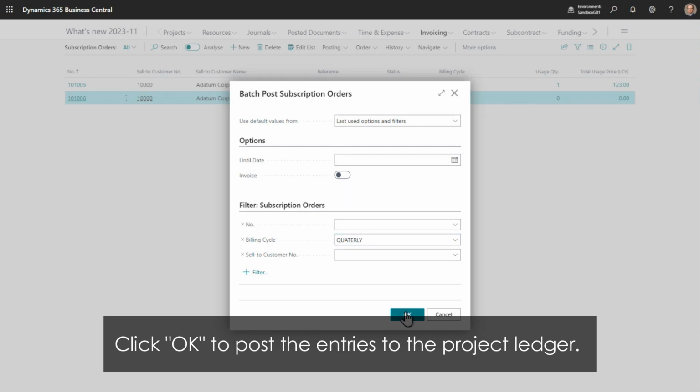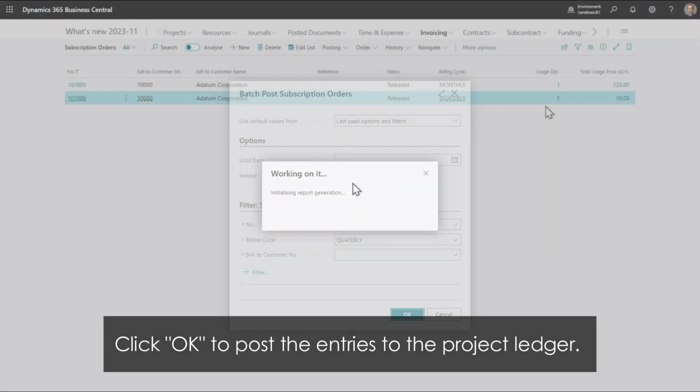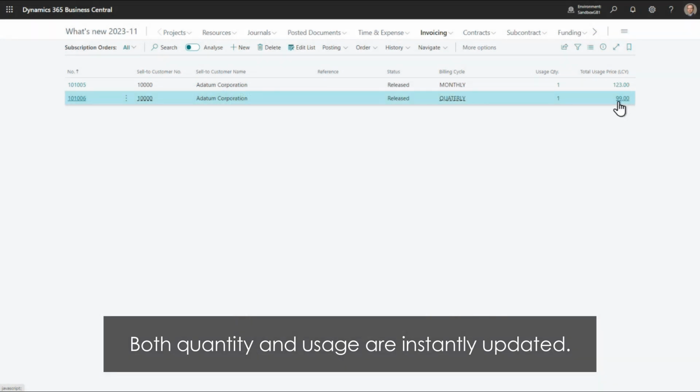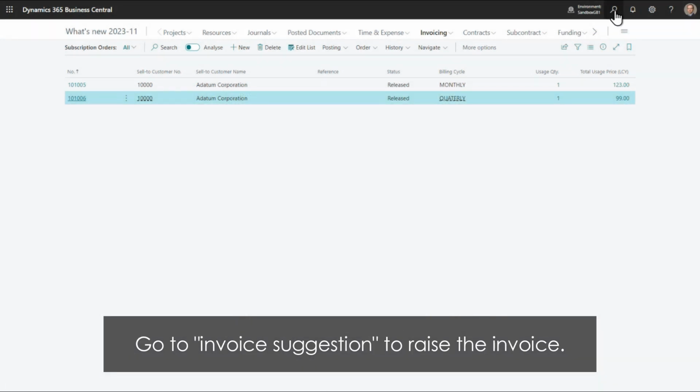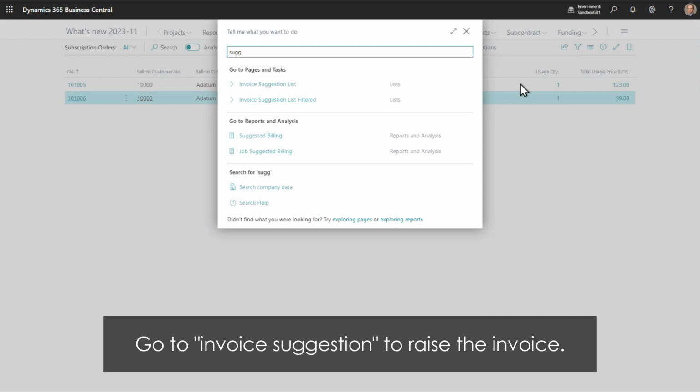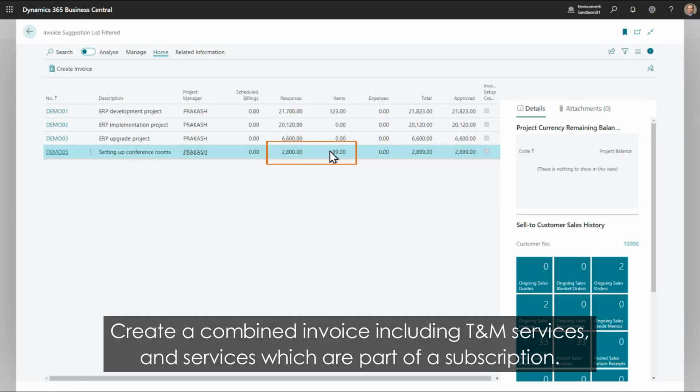Click OK to post the entries to the project ledger. Both quantity and usage are instantly updated. Go to invoice suggestion to raise the invoice. Create a combined invoice including time and material services and services which are part of a subscription.